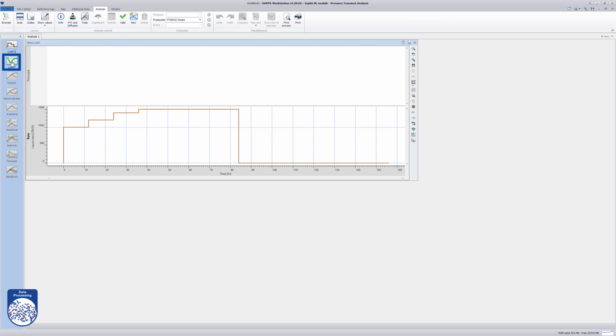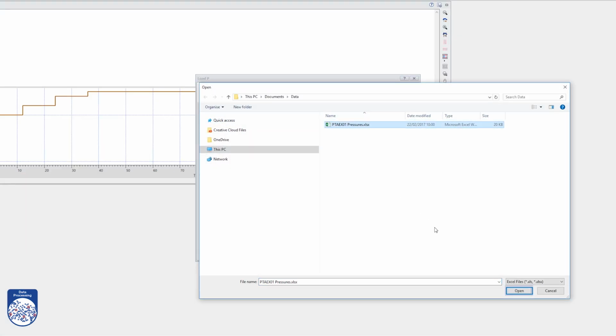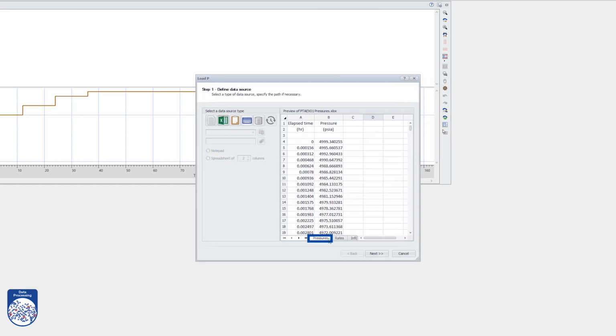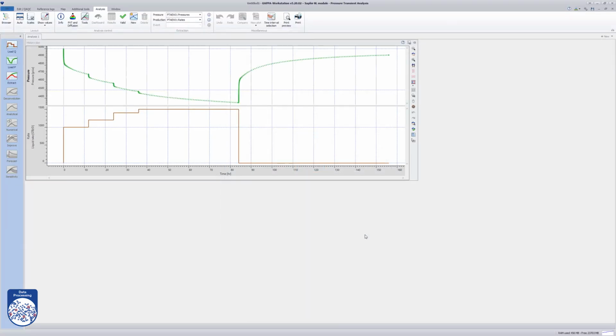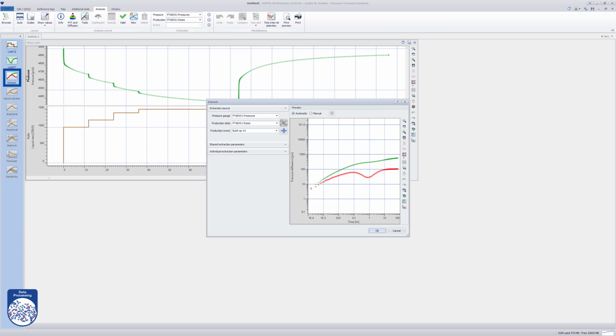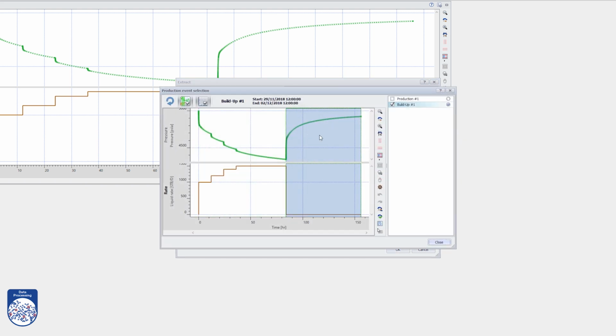The same load process is repeated for loading the pressure data. The pressure data are now shown on the history plot with the rates. The next step, the extract delta P option, defines the flow period to be used and analyzed. A flow period can be interactively selected in the production event selection window as shown.